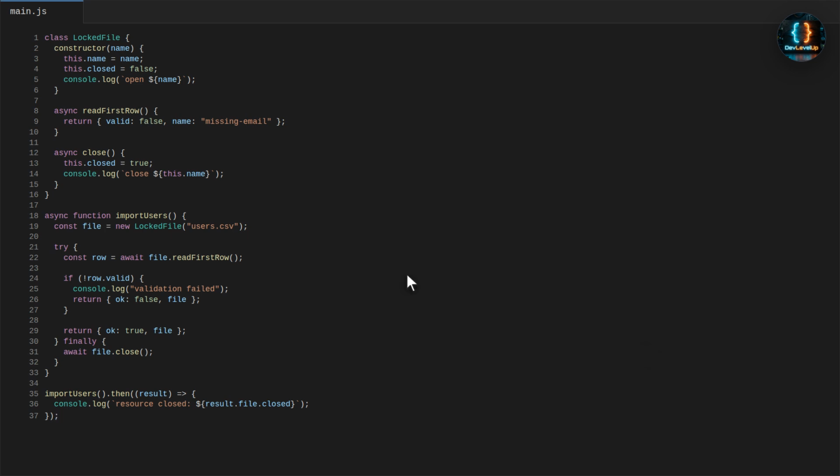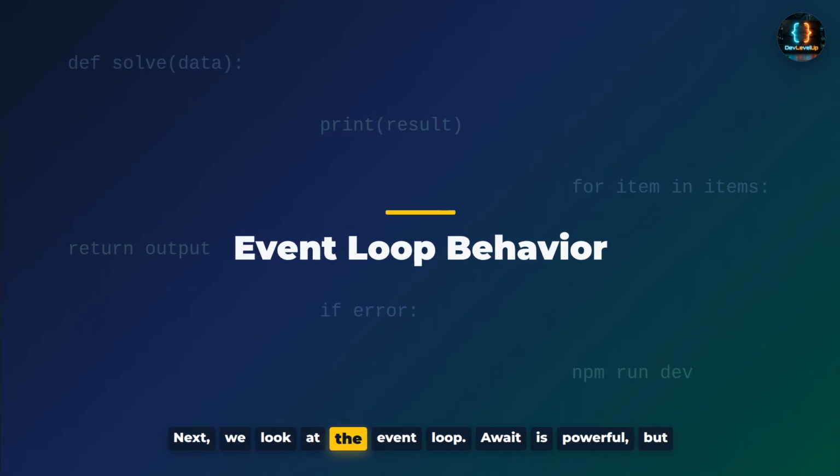For practice, change the fake row so validation passes. The important check is that close should still run, both when the import succeeds and when it returns early. Next, we look at the event loop.